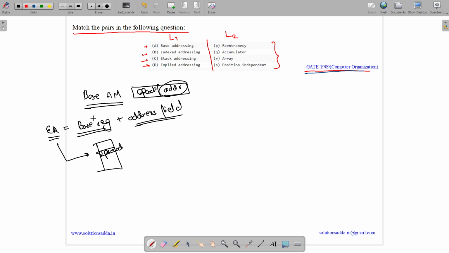Now, it is used for inter-segment transfer. Suppose we want to map to another location due to position independency. Then we can change the value of the base register and we can get the new effective address. Thus, A is mapped to base addressing mode, as base addressing mode is used for position independency or inter-segment transfer.